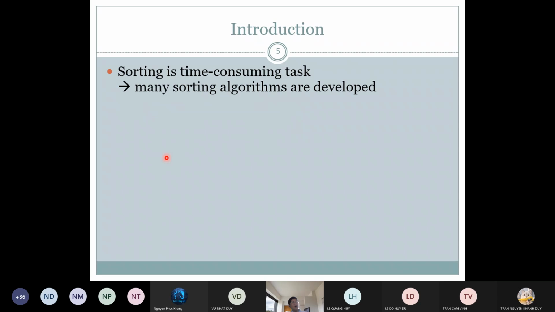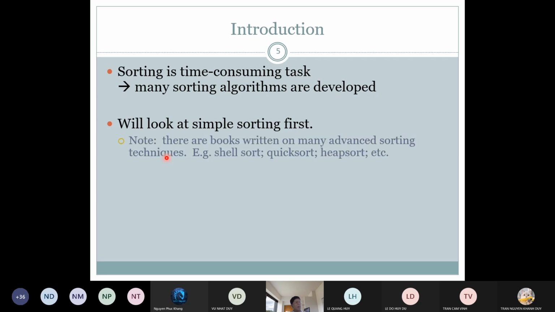So now, we should be aware, as I gave you an example before, sorting is a time-consuming task. It's not always easy. So people spend quite a lot of time imagining how to sort the data better. We have a lot of algorithms, but in this first part, we just go through the basic algorithms first, and in the following sections, we will see different sorting algorithms in detail.